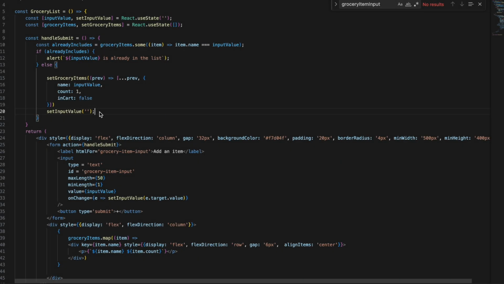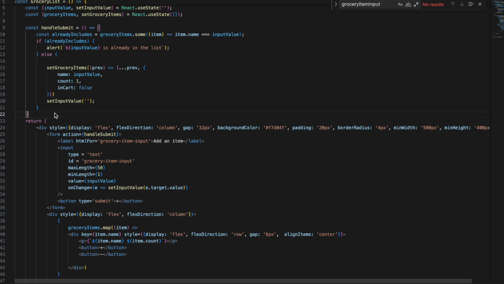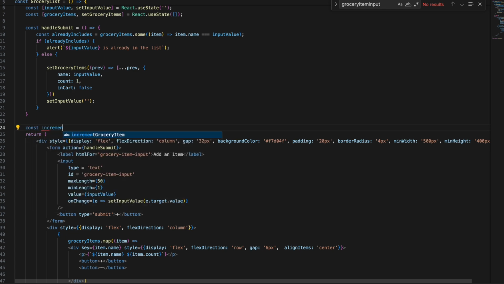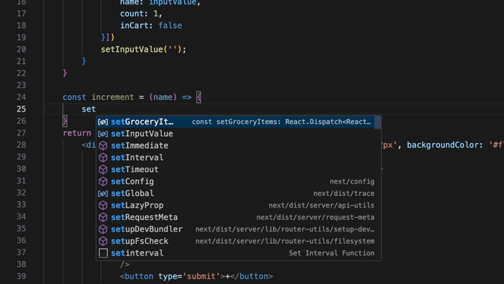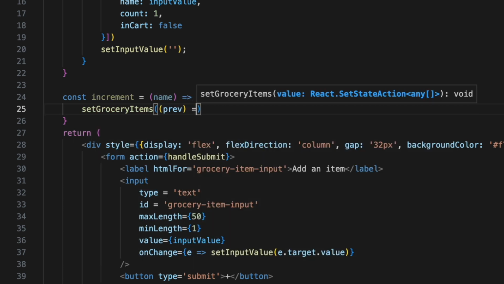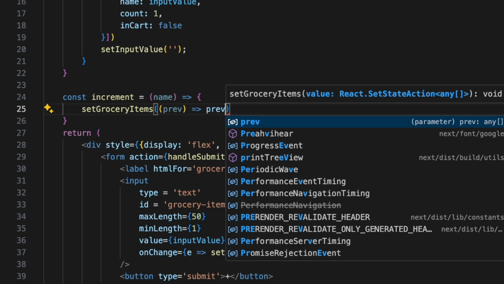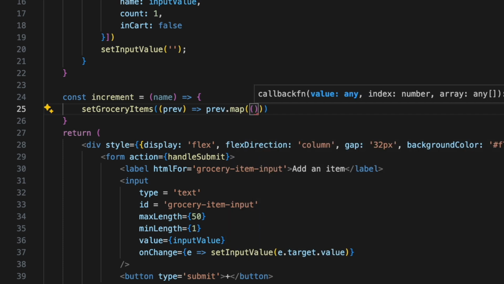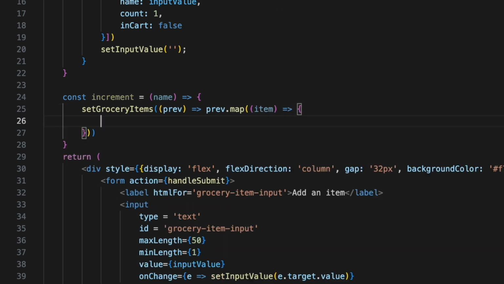Now we're going to add the ability to increase and decrease the count of an item in the list. Let's start by adding two buttons after the paragraph tag, one to increment and the other to decrement. Next, let's create a function to increment the count. To do so, we will start by creating a function called increment. It takes in as a prop the name of the item we want to increment. Within the function, we will use the setGroceryItems function to update the list. I'm going to write the code first and then we'll break it down for you.